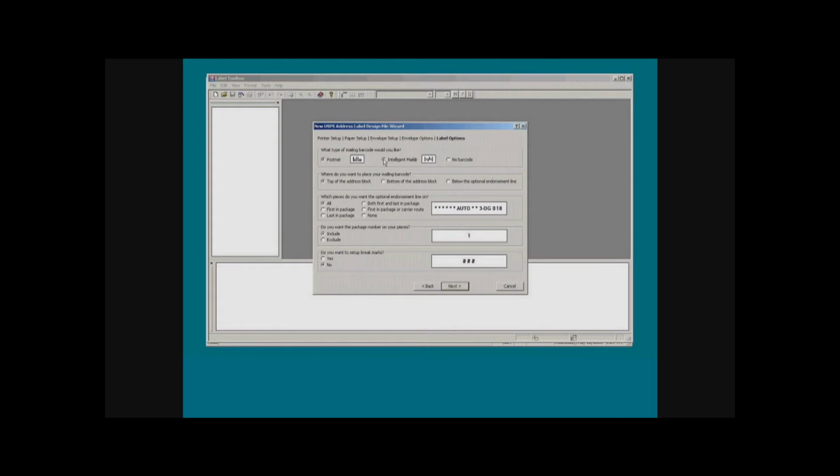And you tell it what type of barcode you want. If we want an intelligent mail barcode, we simply choose that. You tell it where you want to place your barcode. We're going to leave it at the top of the address block. If you want an endorsement line on your piece, where do you want it? If you want the package number on your piece, tell it to include or exclude that. And in this case, I'm going to leave off the break marks.